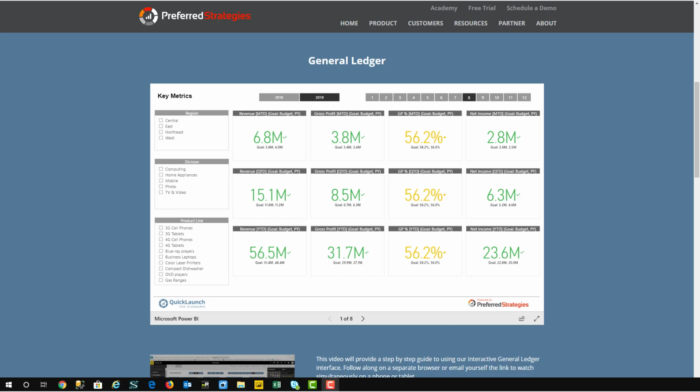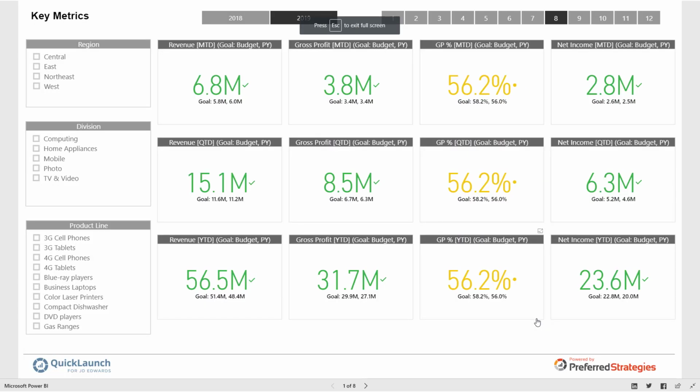So first thing you want to do from the General Ledger tab is you can go ahead and expand these, enter full screen mode in the lower right-hand corner. And you can see there's 1 of 8 at the bottom. We're going to start at tab 1 and then click all the way to page 8 just to show you some of the different functionality that you can perform here.